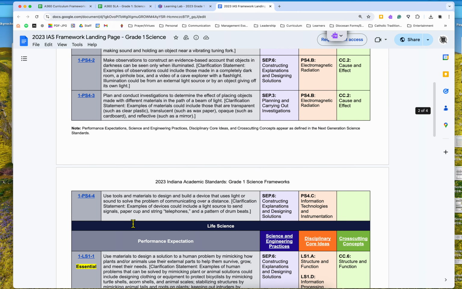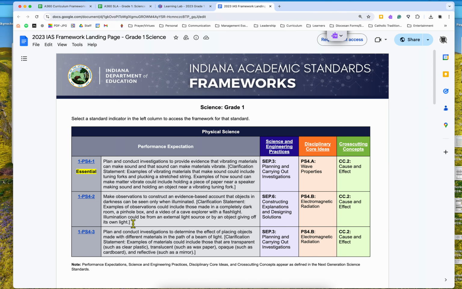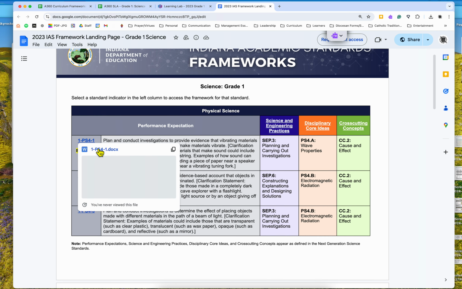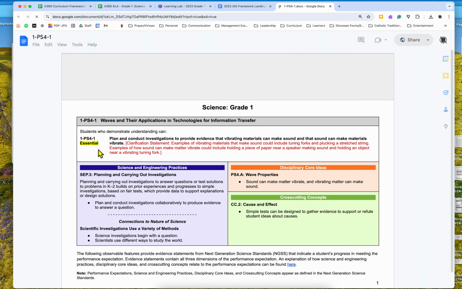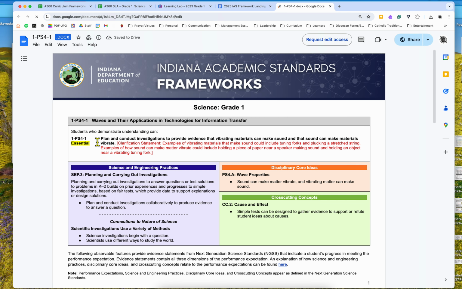There are 3 essential standards. Now there are other standards, but essential standards are really the ones I want you to focus on first. So if we click this hyperlink, it takes us to an individual standard framework. It tells us what the standard is.